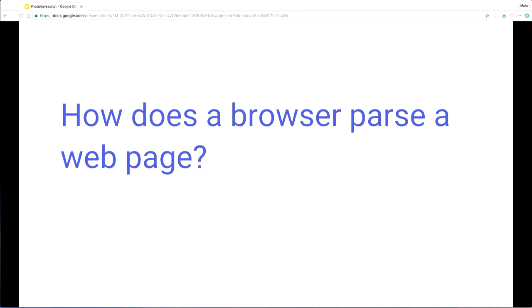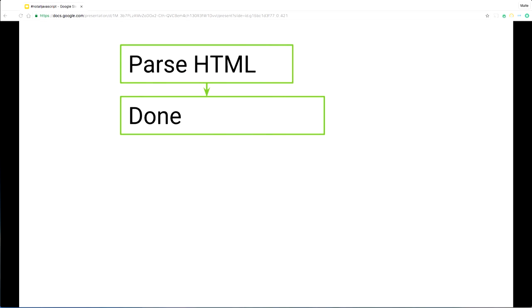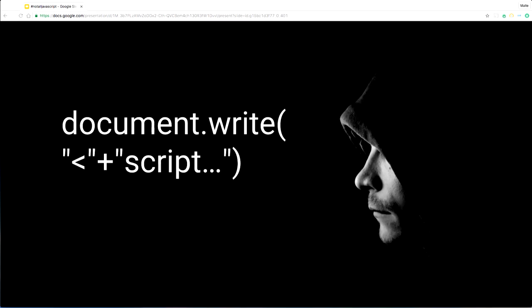Next thing I want to talk about is how browsers parse web pages. It's really simple. You take an HTML doc and look at its tokens. This is basically the diagram. There's a bit more complexity there somewhere, but that's essentially how it works until you see something like this.